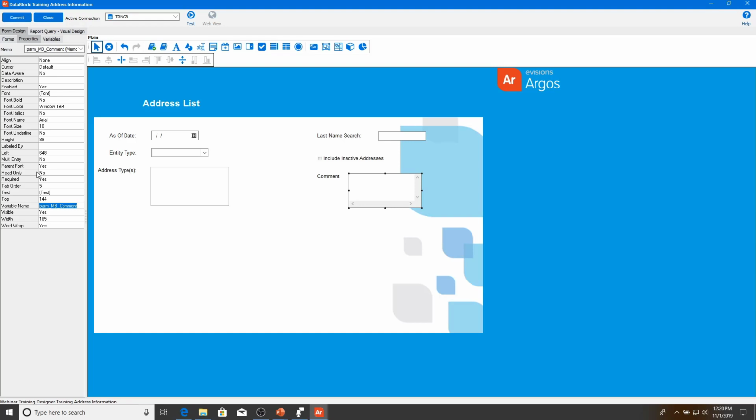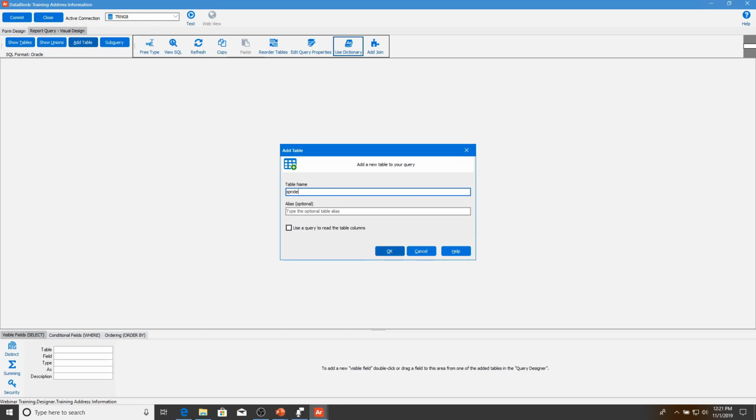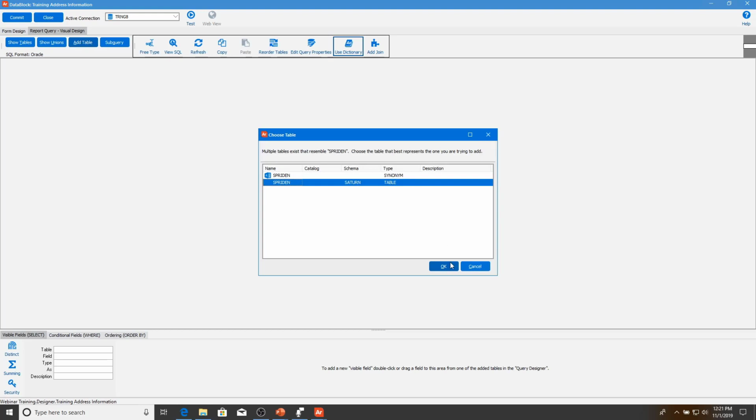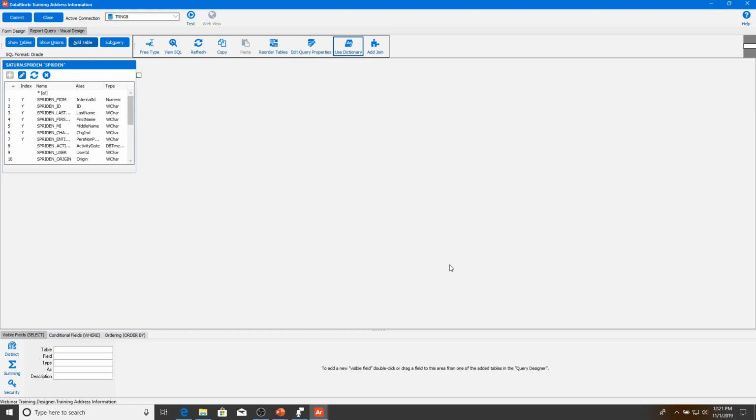Now that we have our search parameter, I'm going to rebuild the report query. I want to return both the name and the address information for my query. And since we are working in transactional Banner, I will need two tables. The first table is the name information table called SPRIDEN. All of our address information is in the SPRADDR table, so I'll add that as well.